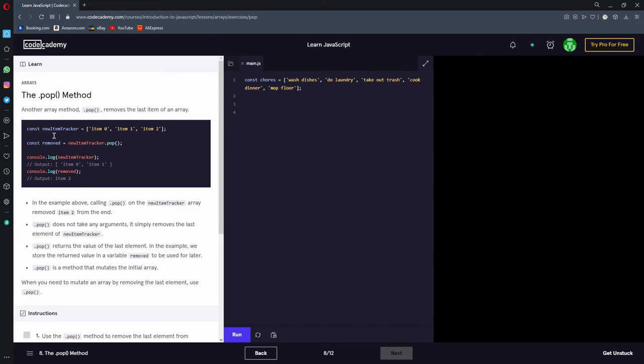We have an array new item tracker which is an array of 3 strings, item 0, item 1, and item 2. Now when we call pop on the array, it will pop out the last element, item 2, and return it also. So now we are storing this returned value of new item tracker dot pop in a new variable called removed. So now once this statement is executed, removed will have the value of item 2, and new item tracker will just have two elements in it, item 0 and item 1.